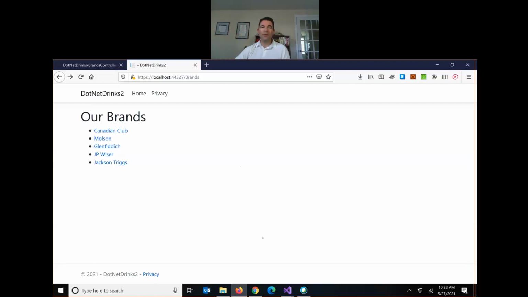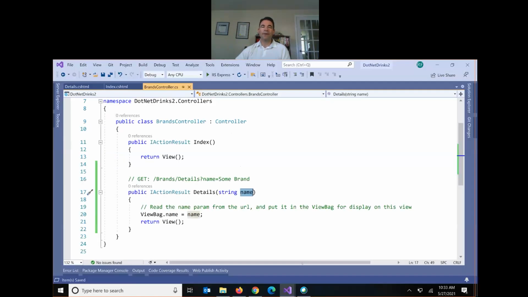So far, we've just used the ViewBag, which is a fairly crude object. It's loosely typed, and it's okay to pass a string value, but we wouldn't really want to pass a list of data this way. There's a better way of doing it.